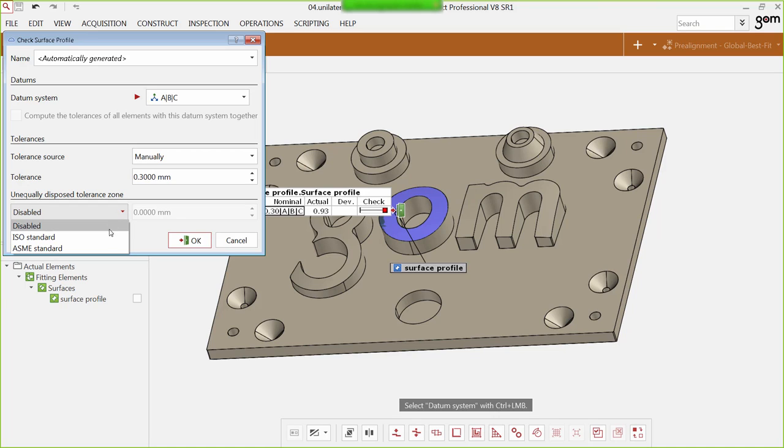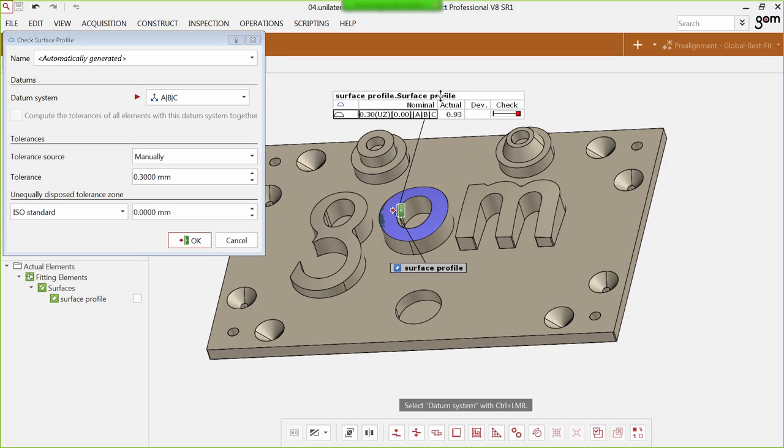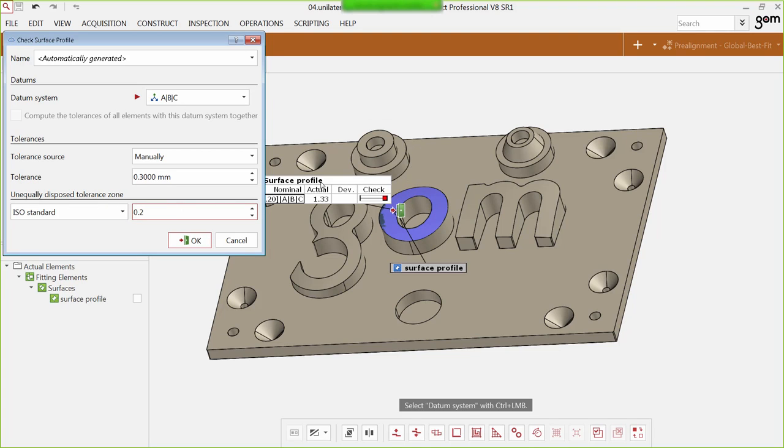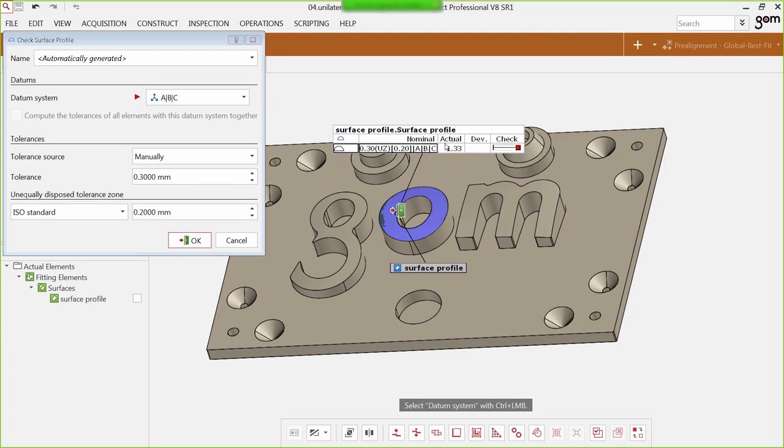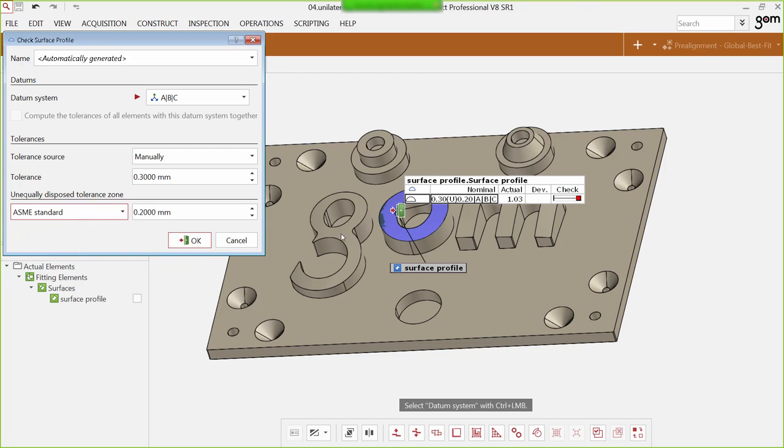Available methods are the ISO standard and the ASME standard. The software will also visualize inside of the label which standard was used. In case of the ISO standard, these are the letters U, Z. In case of the ASME standard, this is the letter U.